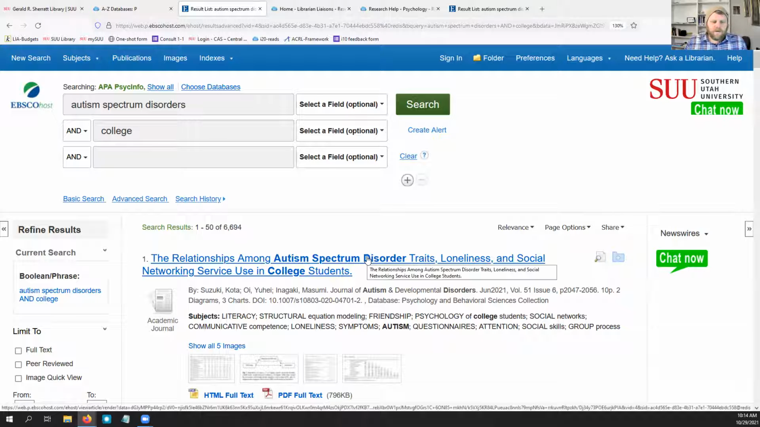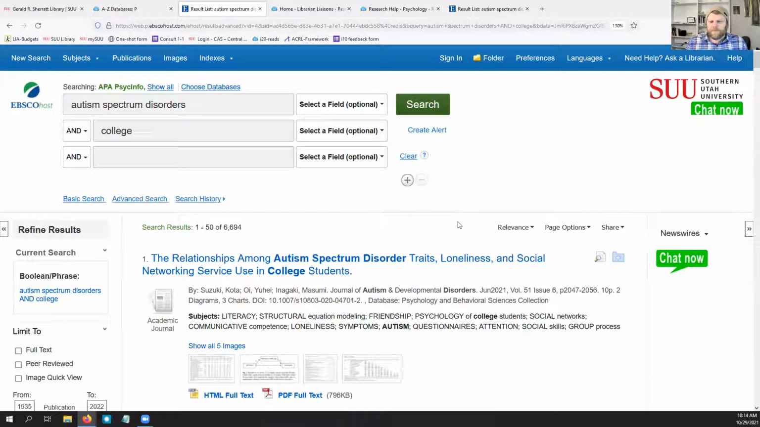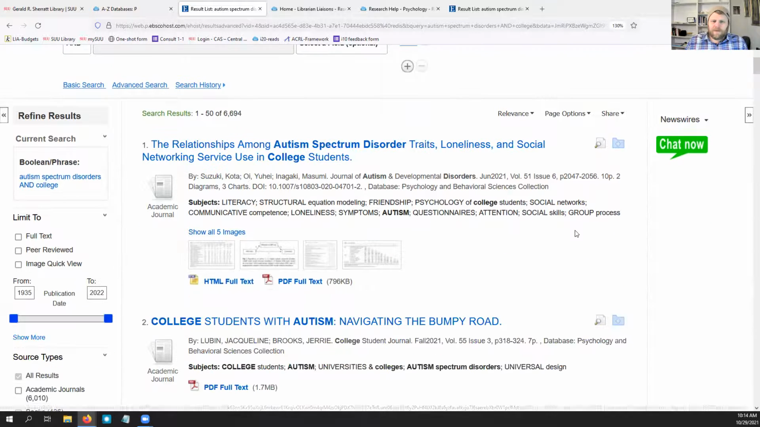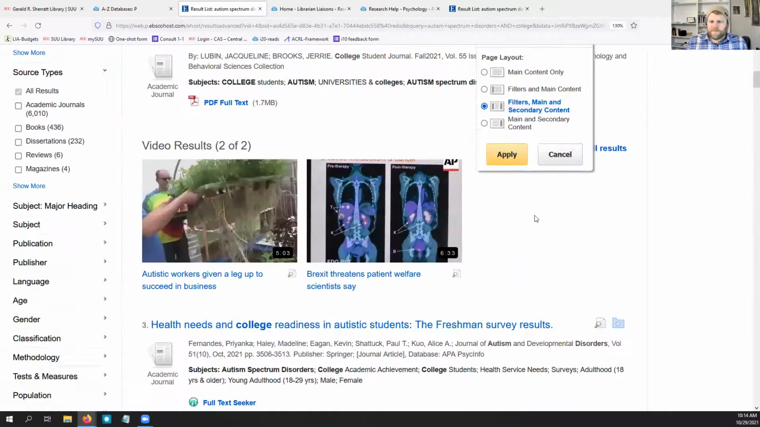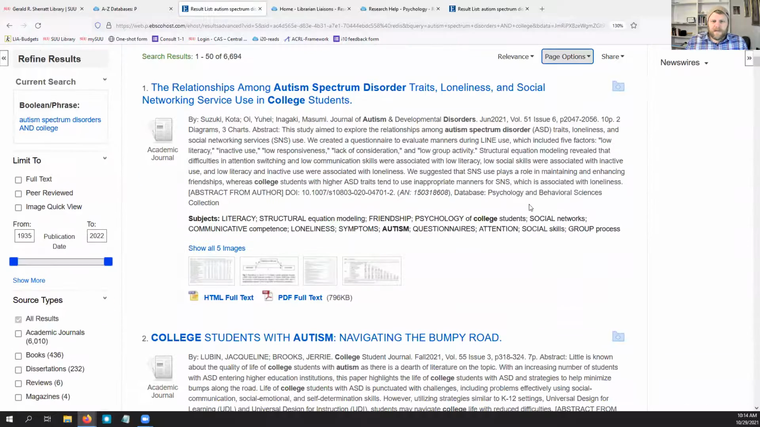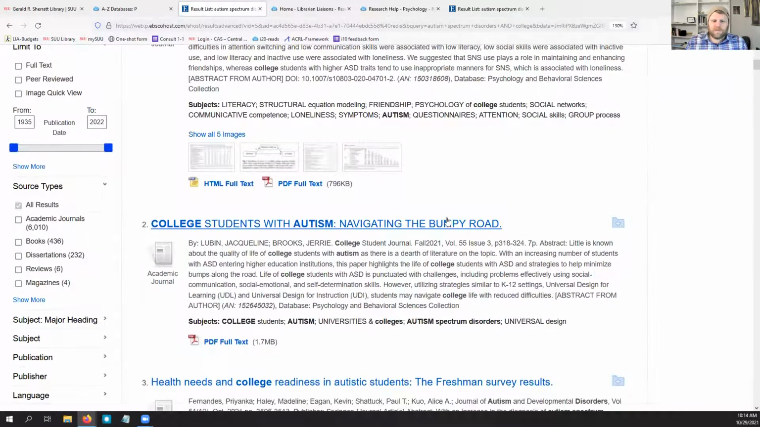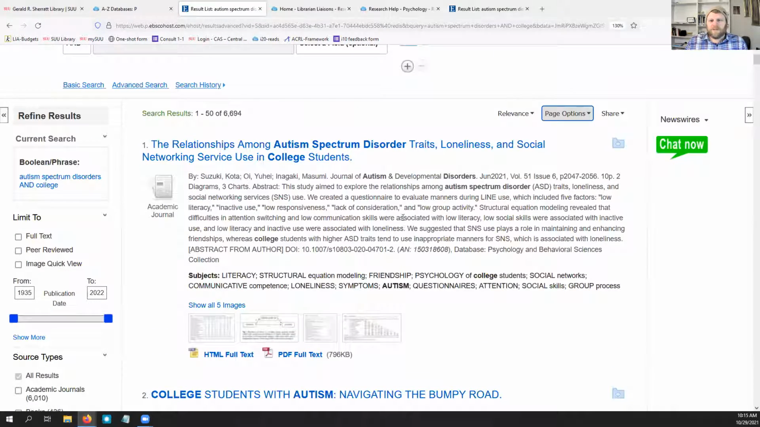So there are a few things that I always do as a librarian when I'm searching in these types of databases. The default option for how the results are displayed is a shortened, shorter view. But if I go to page options, it's just in the upper right corner of the results here, and go to detailed and apply, now the abstract of each article is displayed. So I can look through and read through these abstracts.